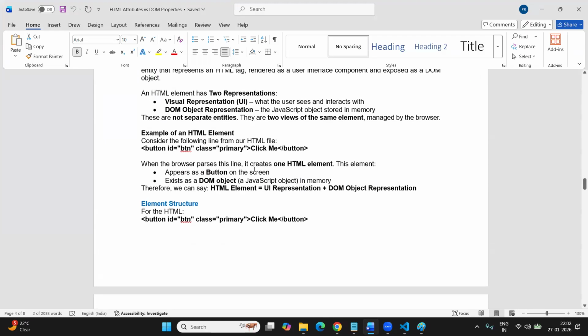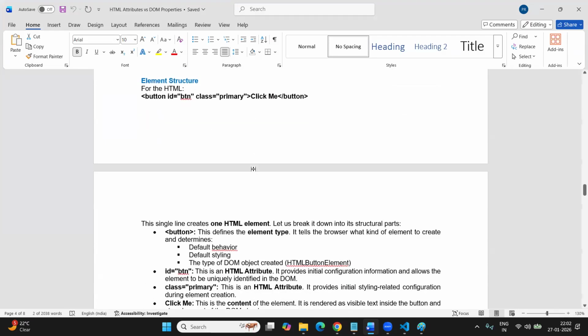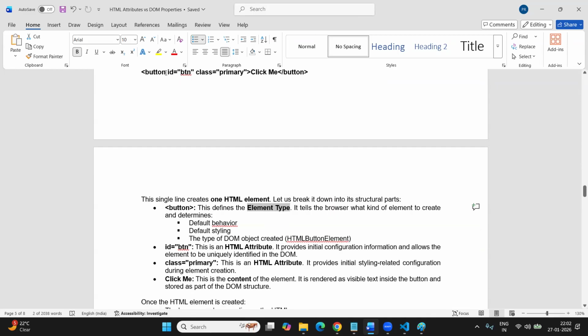Yes. Now, let us try to understand. For example, I'm using this one button with an ID, class btn primary, and the text click me. So what is this button? This is going to be the element type. What do we mean by element type? It tells the browser what kind of element to create and determines the default behavior, default styling, and the type of DOM object created. So what is ID here? ID is going to be one HTML attribute. Class is also an HTML attribute.